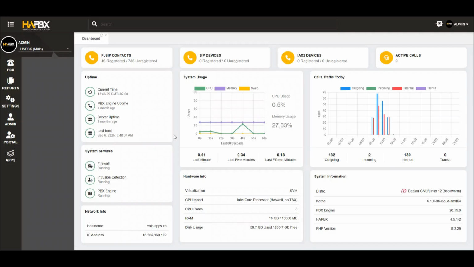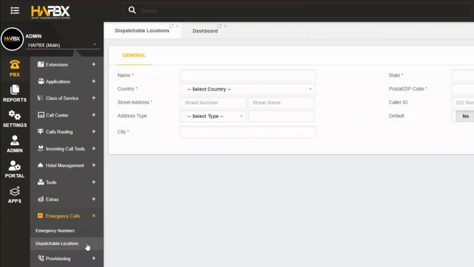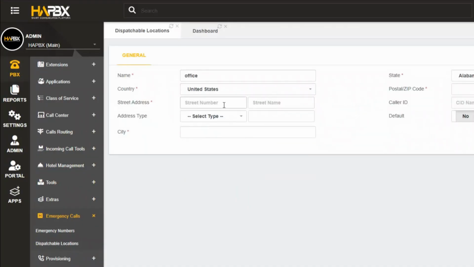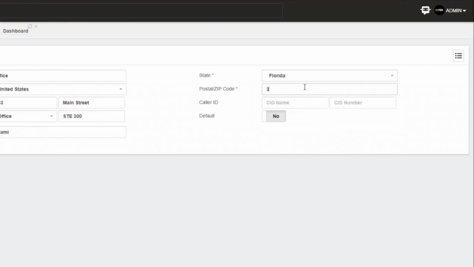Step 1. To begin, navigate to the PBX menu, select Emergency Calls, and then click on Dispatchable Locations. Step 2. Adding location details. Here, we first add a name to easily identify this physical location. Next, enter the full address details and the caller ID information, name and number, that will be specifically used for this location. Typically, when using services like E911, you rely on special caller ID information to uniquely associate it with your registered dispatchable location, ensuring accurate routing to emergency responders.